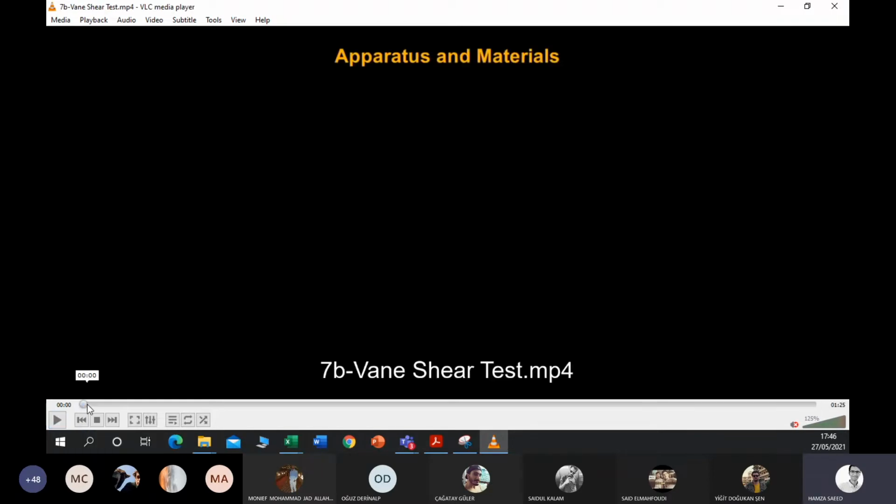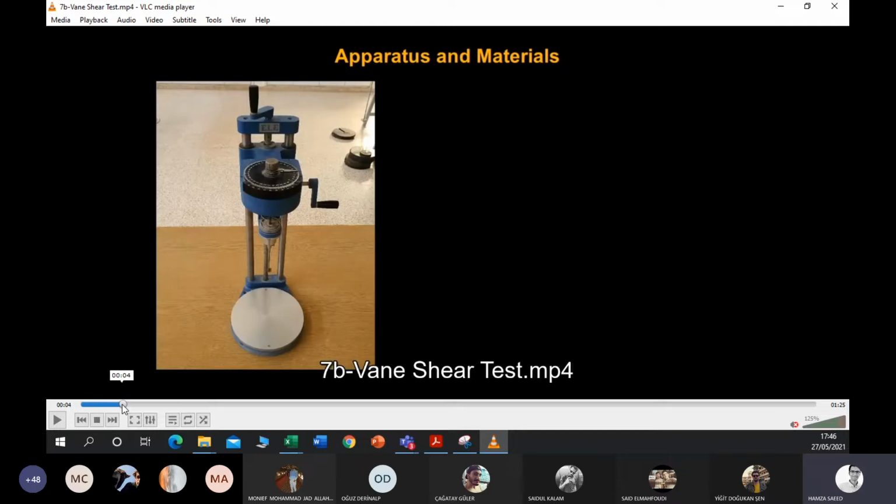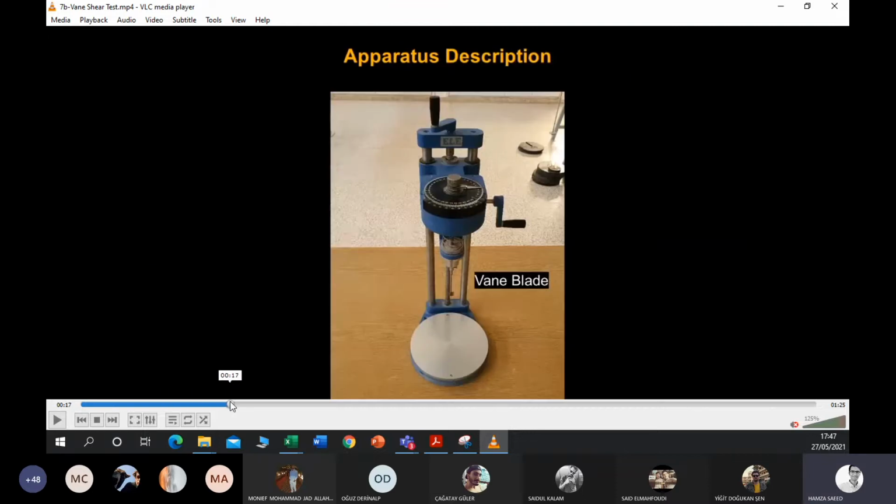Now, an important point in this test is that, for example, this is the rotational handle. At the top of the apparatus or equipment, this handle is basically for the lowering of the shearing blades, whereas the other handle is basically for applying the torque to the specimen.